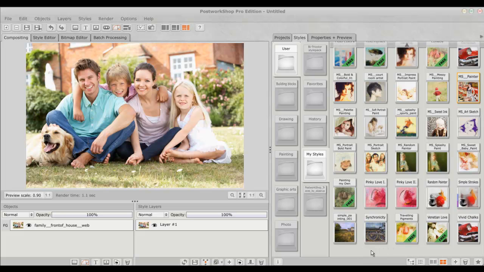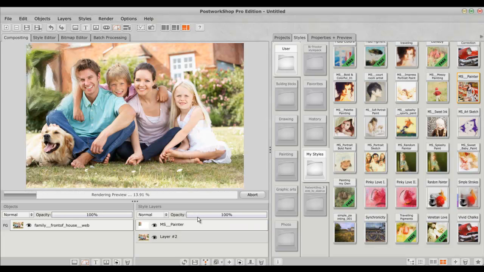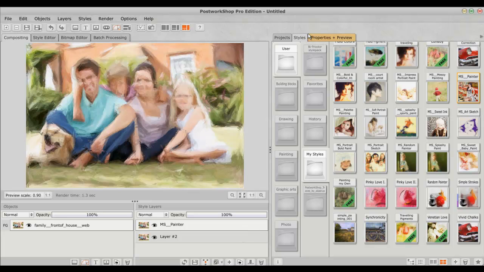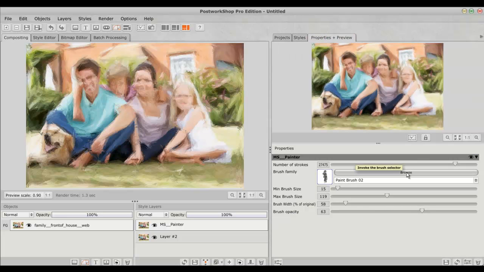So first I'm going to put one of my paints on here, and here I want this MS Painter. Okay, and it's going to go ahead and give me a preview. Now, when I come over here to Properties and Preview, you'll notice that it's picked this brush, Paintbrush 2. That's the brush that's already in as a default. So to change the brush, go to Browse.